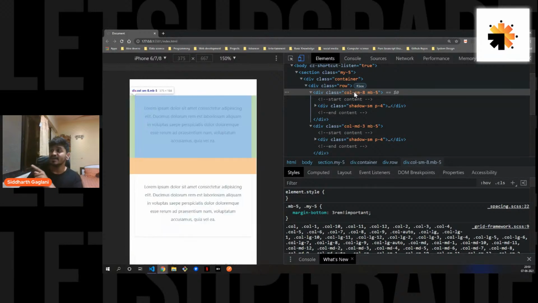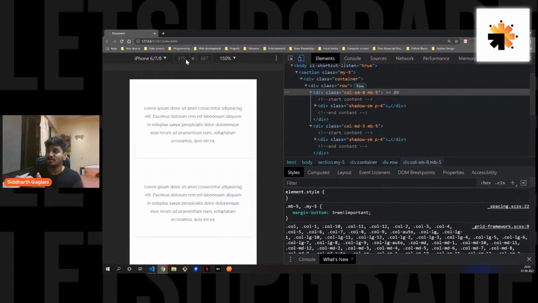Now you see when I gave call SM8, but again when you see this, we have given 8 parts with call SM8, so why isn't it taking 8 parts in the phone? Because we have given a breakpoint of SM, which is a minimum width of 576 pixels. Here you see the width is 375 pixels, so it is not taking it, because we have defined call SM8, so it would be more than 576 pixels. Are you understanding? I hope you are understanding.